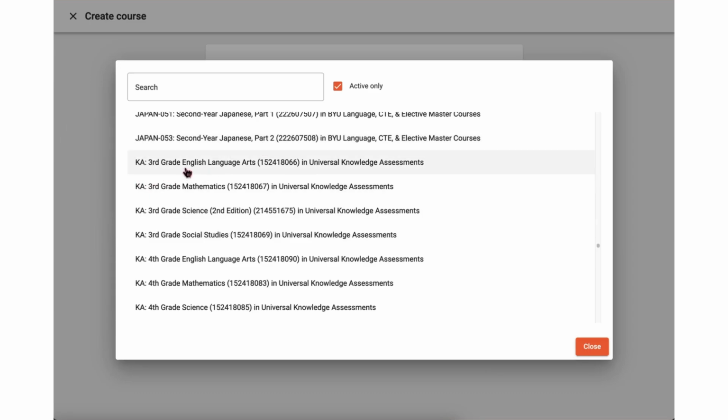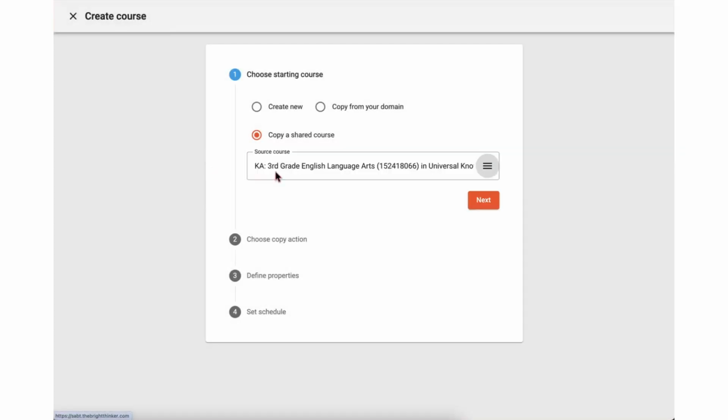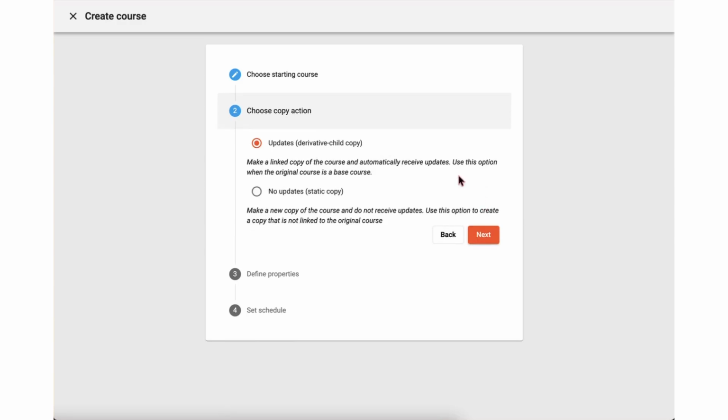So as an example, choose one of these courses here. Once you've selected your course, you'll click Next. It's important to leave it on Updates, that way you receive any academic setting changes or curriculum fixes.